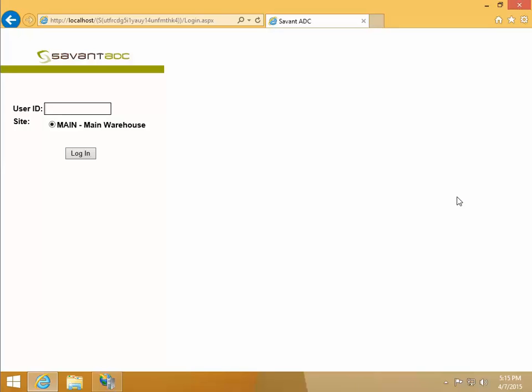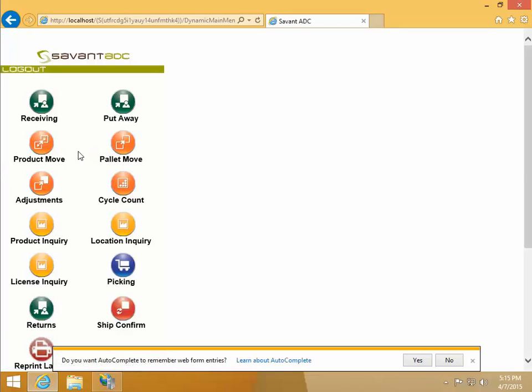Now I'm going to type in my username again. And because passwords aren't required yet, we haven't set that part of the security up, there's no password prompt here. Again, the site is main. I click the login button. And there we go. Savant ADC has successfully been installed on this demo system.